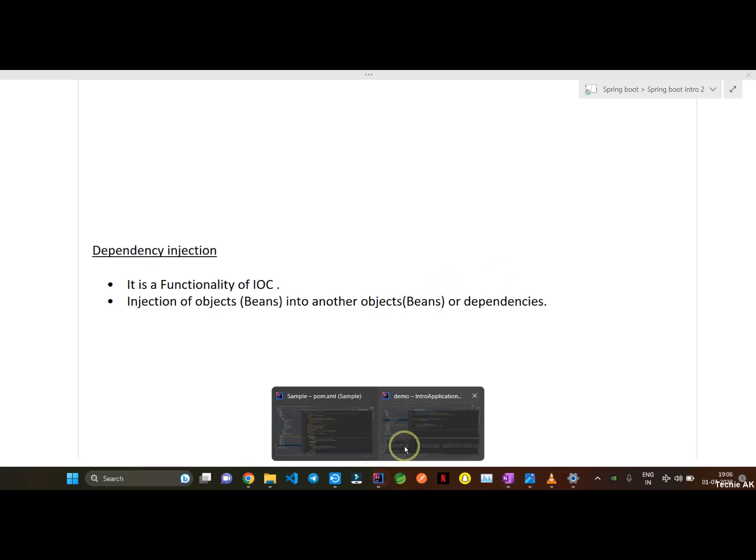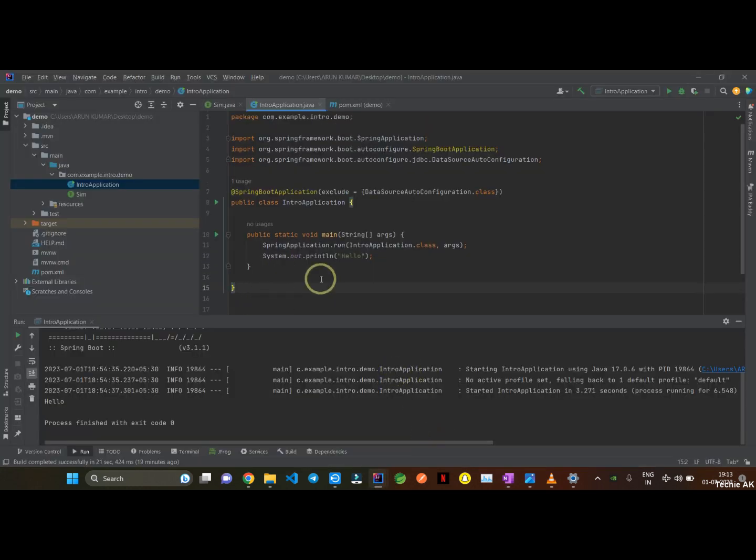So let me go to the IDE. So yeah, this is a simple program. We have a main class here and then an interface. I have created an interface. So let's first see what beans are and then the application context, which is the IOC container. Let's see how it works.